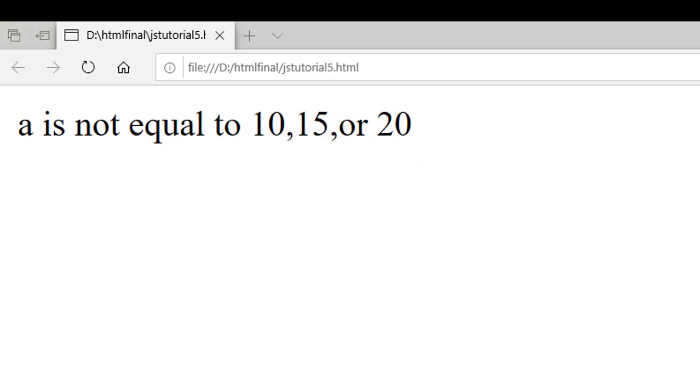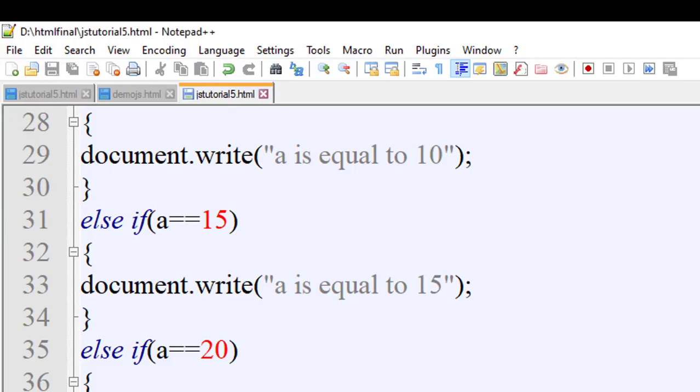This is all about the if statement, if else statement, and if else if statement.